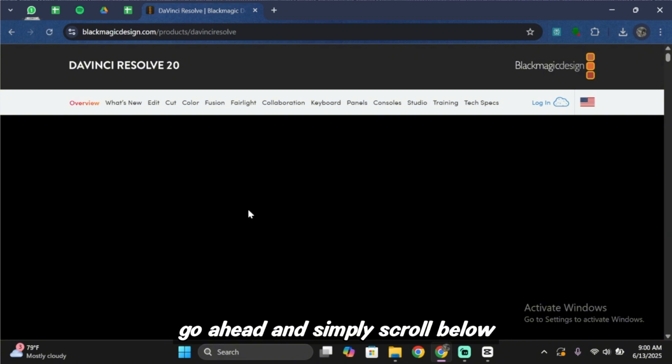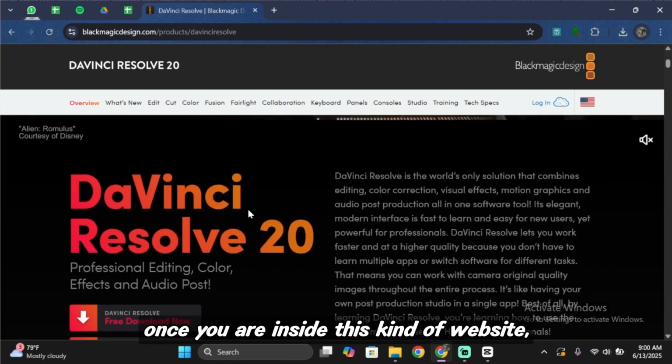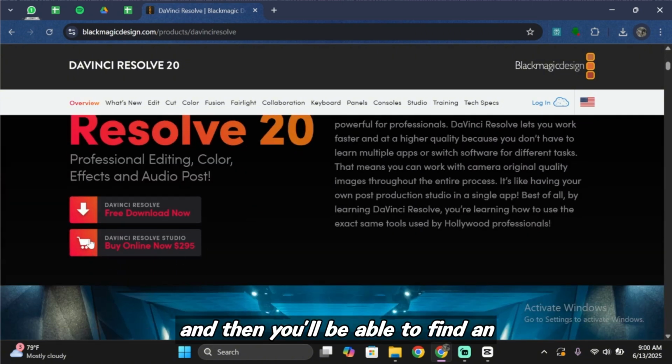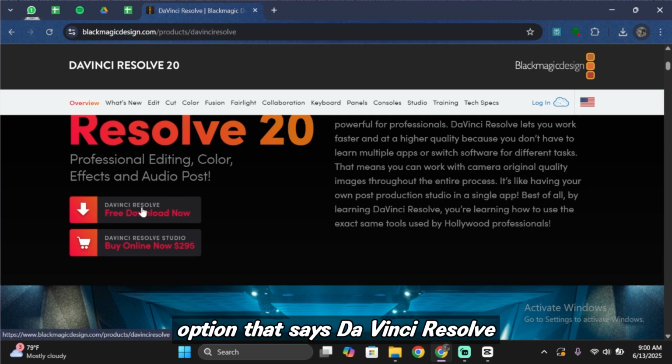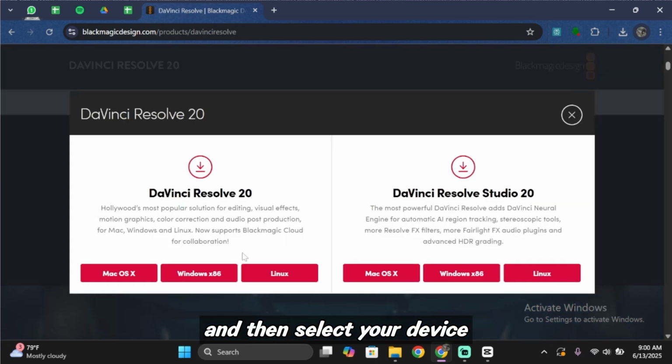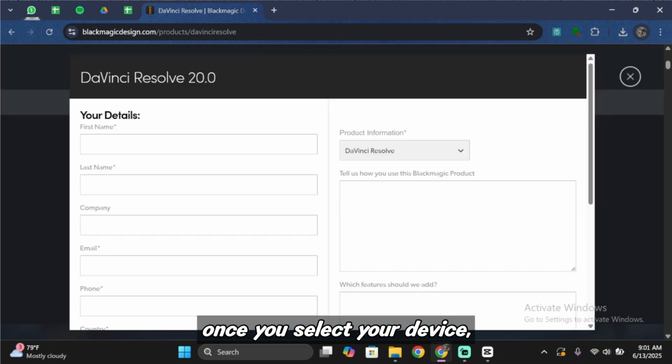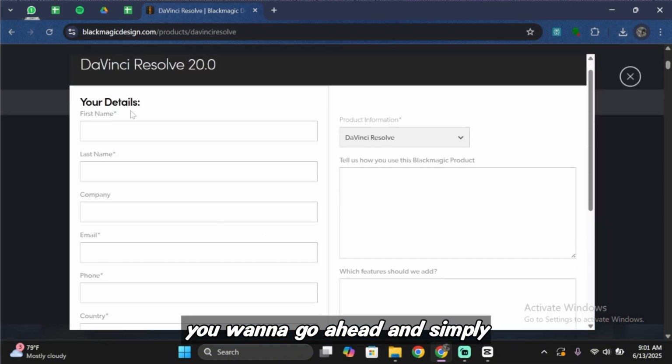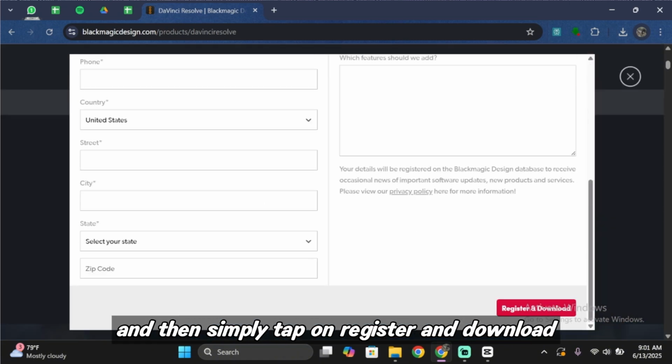So you want to go ahead and simply scroll below once you are inside this website, and then you'll be able to find an option that says DaVinci Resolve free download now. Go ahead and tap onto it and then select your device. Once you select your device, you want to go ahead and simply fill in your details right over here, and then simply tap on register and download.